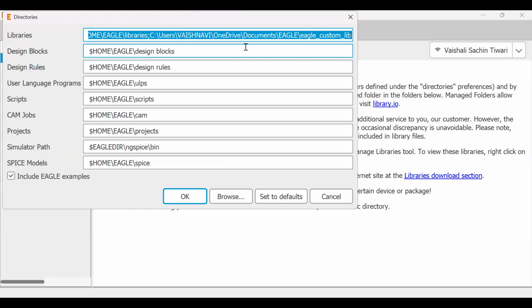Whatever the project, software and all, if you are working on it, never delete the previous libraries. Okay. So what you have to do here, you can add it. Just do the semicolon. Look at here. I'll just give the semicolon and this: C drive, Users, Vaishnavi, OneDrive, Documents, Eagle custom lib. It means I added this library over here. Okay. So only that URL I copied and pasted over here. So all those libraries I got it.